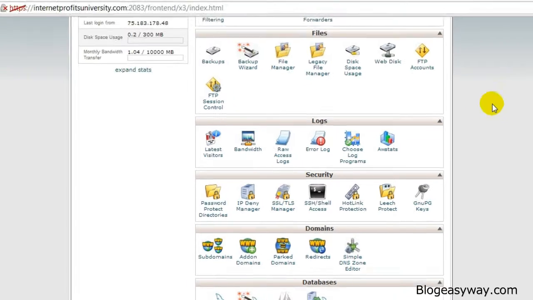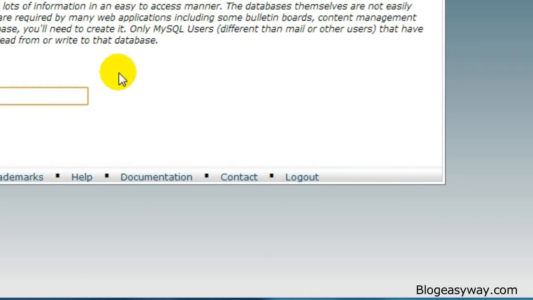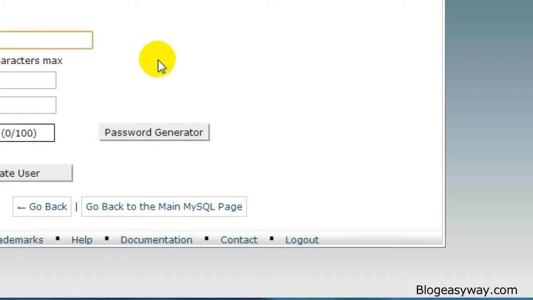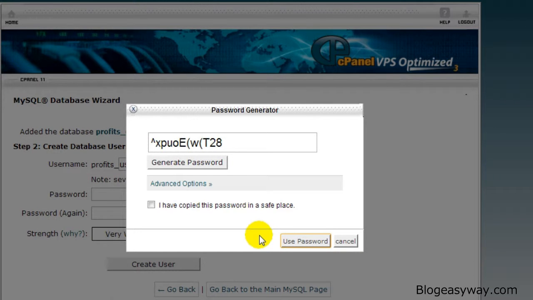To do that, all you need to do is simply click on MySQL Databases or the wizard. I prefer the wizard because it's an easier route to create your MySQL databases. At this moment, you need to create a database, and you can name it whatever you want it to be. Now you have to create a user, and we're going to create a password by clicking Password Generator. And you need to make sure that you save this to a safe location.